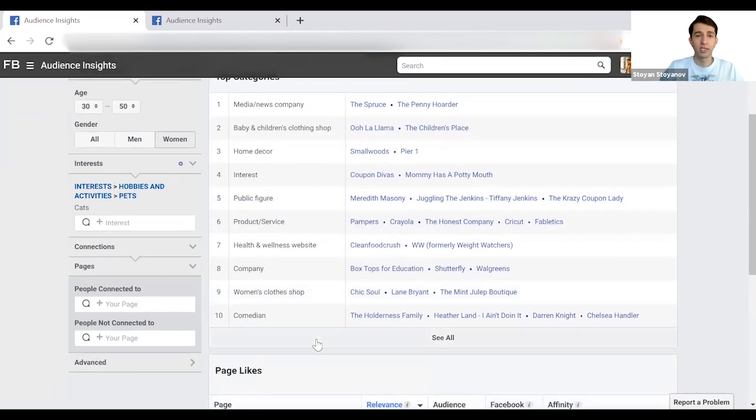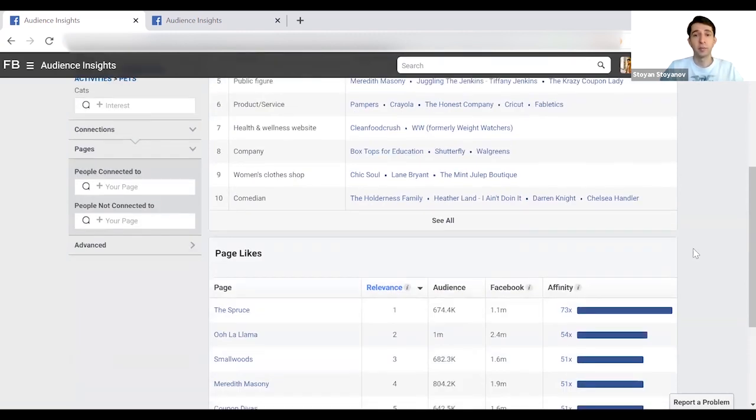And we can see all kinds of interesting aspects. So the women's clothes shops they're interested in are, for example, Chicos, Lane Bryant. I'm not familiar with any of those, but if you're targeting that group of customers, you have to familiarize yourself with them, because this is ultimately what your customers like.